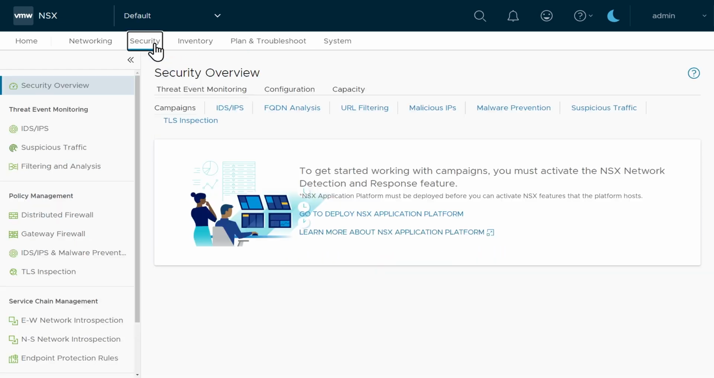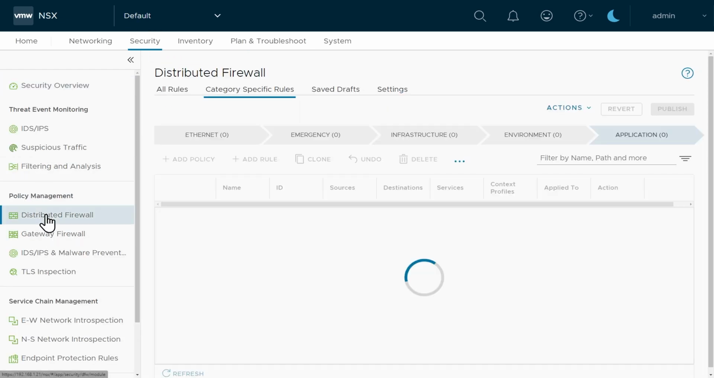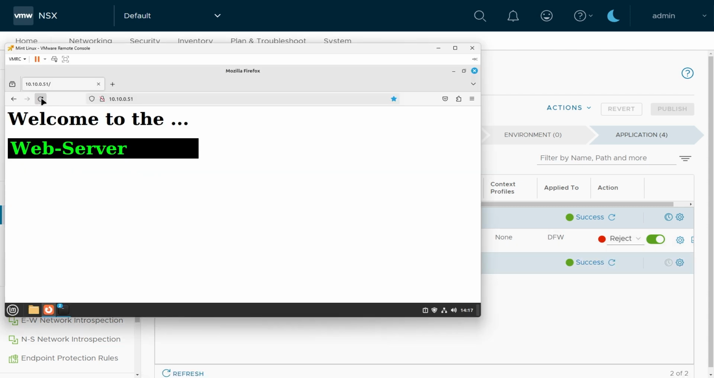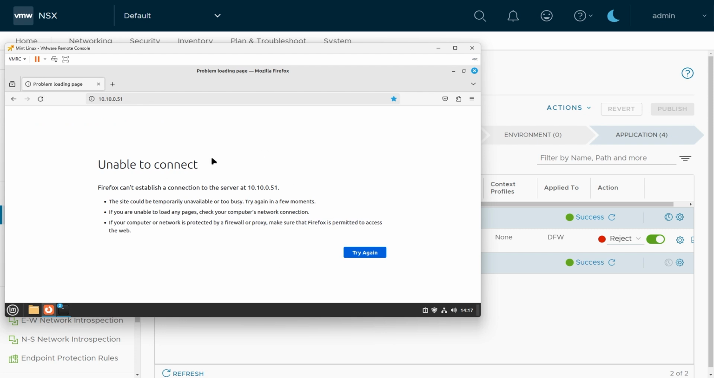And if we go back to security, and on the left, we go down to our distributed firewall. Here it's reflecting that rule that effectively dropped that traffic. And if we went back to our client and clicked on refresh a few times, it's going to go ahead and no longer be able to reach that server. Once again, because this rule right here, as part of the distributed firewall, is denying that traffic.